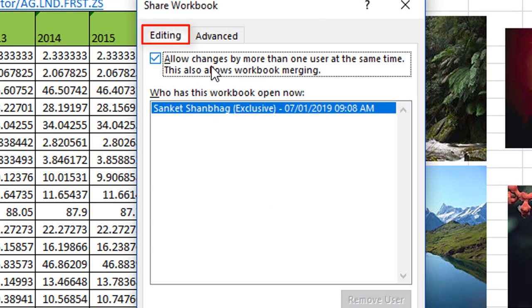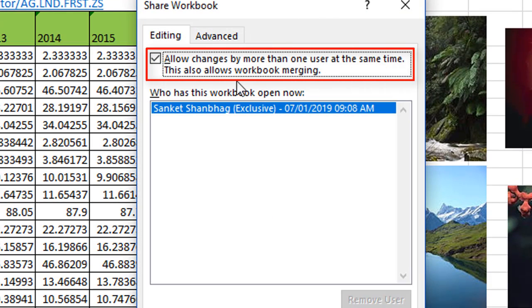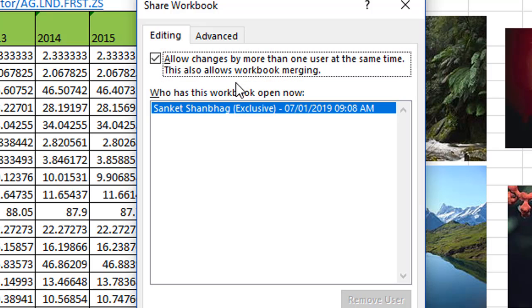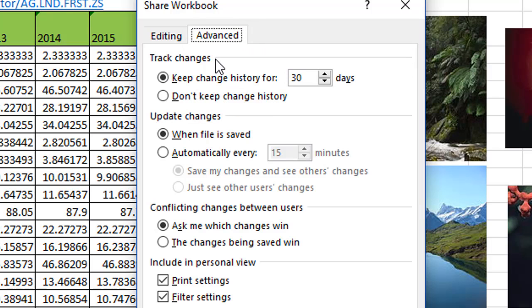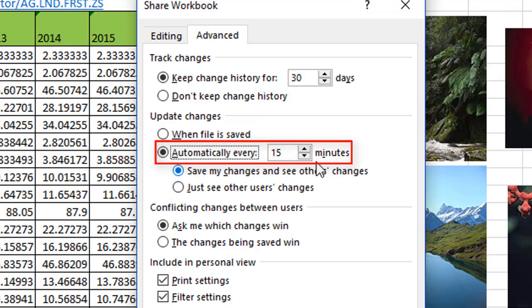Under Editing tab, we can allow changes by more than one user at a time. Under Advanced tab, track changes options are keep change history for number of days, or don't keep change history. We can update changes when file is saved automatically every number of minutes specified, which has additional options.